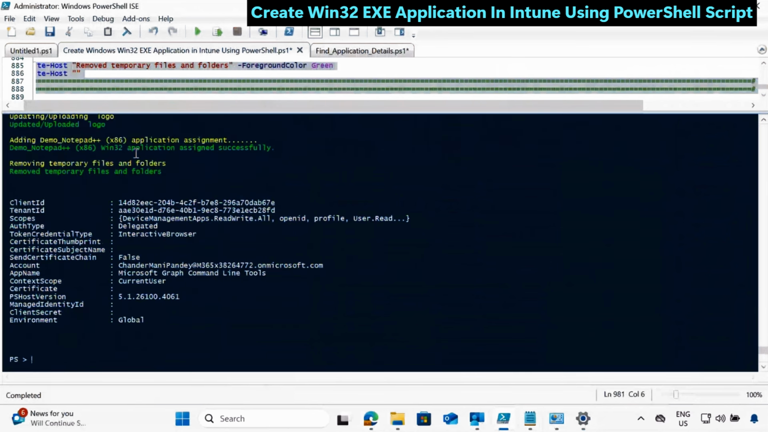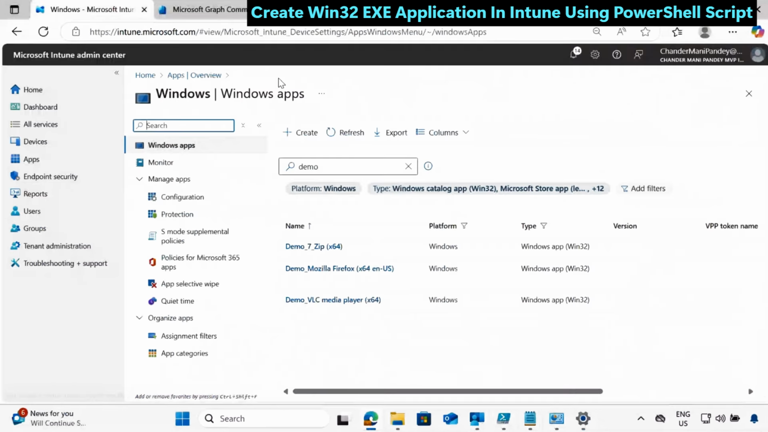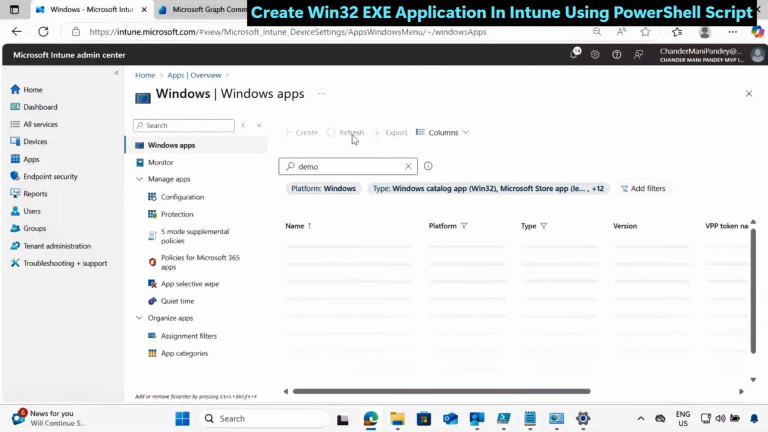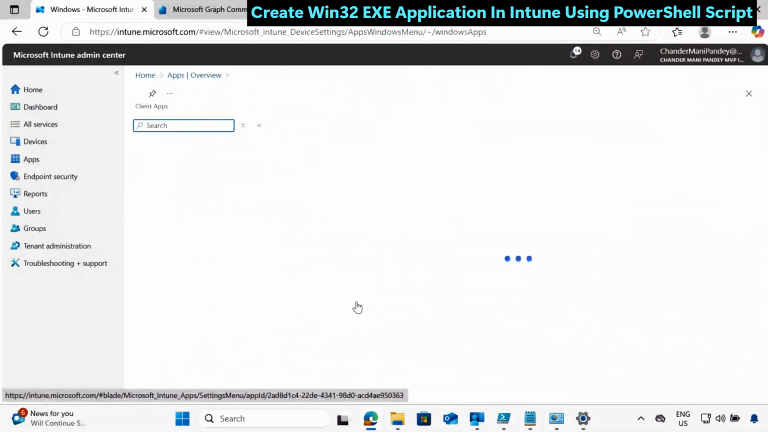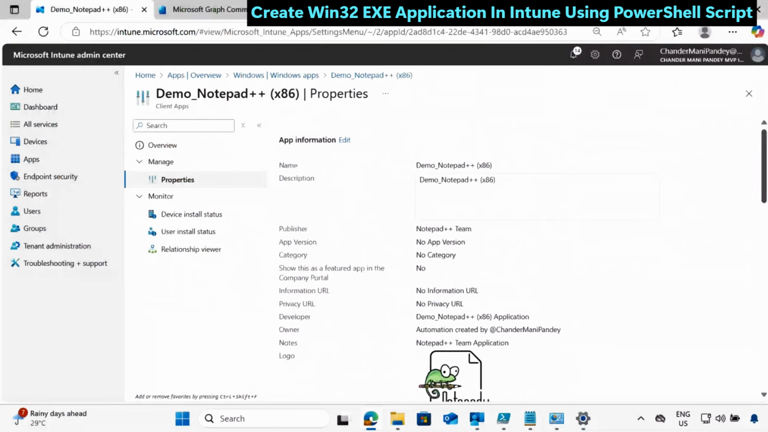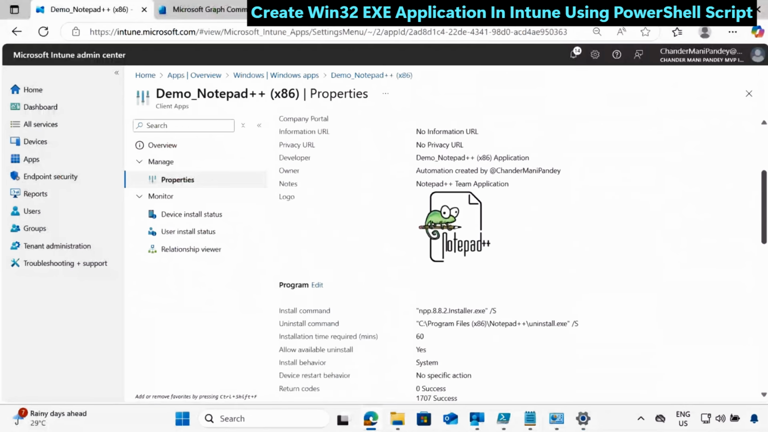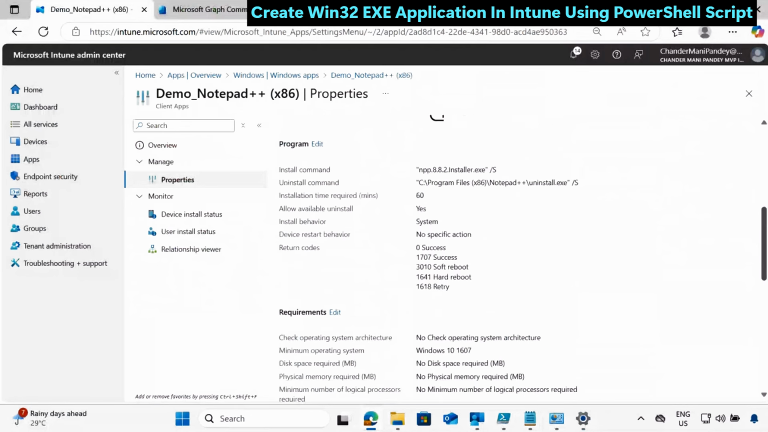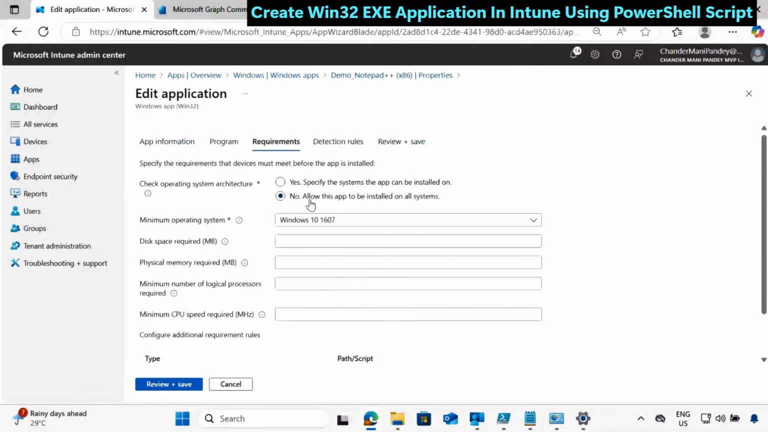And now same thing: logo, then assignment, and then removing the temporary files and folders. Again, if you go to the Intune portal and go back to the applications and refresh this, we can now see the fourth application, Notepad++ x86. And same thing, you can validate it. Go to the properties. We can see the application name, description, publisher, developer, owner, logo, and the install and uninstall command lines.